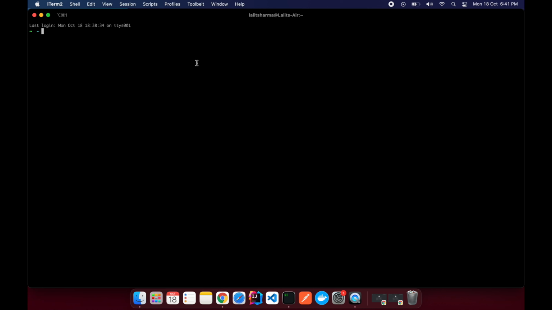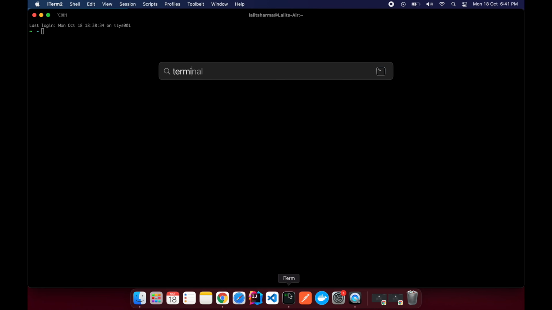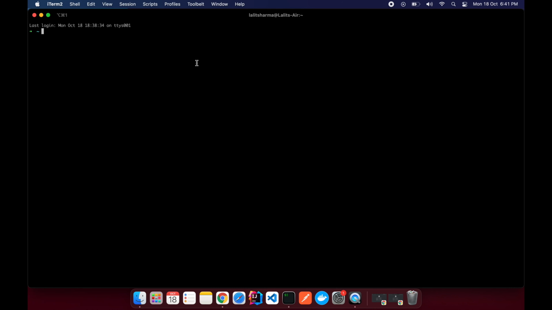First of all, I want you to open the terminal or iTerm, whatever you have. You can open the terminal by searching for it in Spotlight. You can open Spotlight by pressing Command and Space, then type terminal in there and press Enter to open it. After that, you have to type this command in the terminal of your MacBook. After that, you have to hit the Enter button.